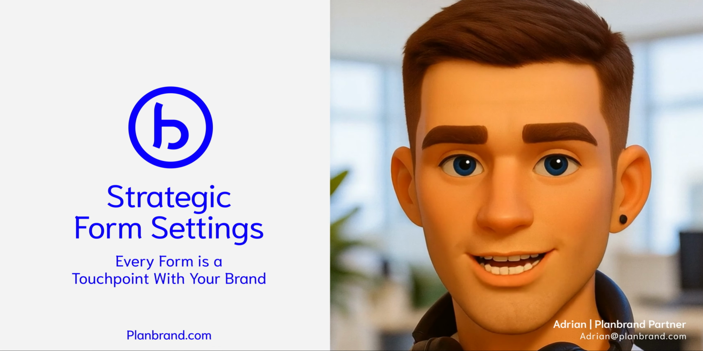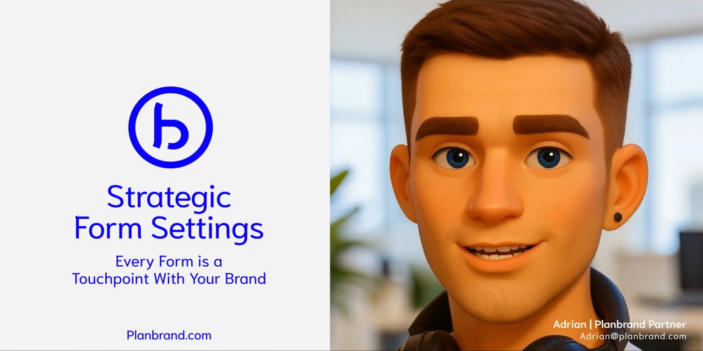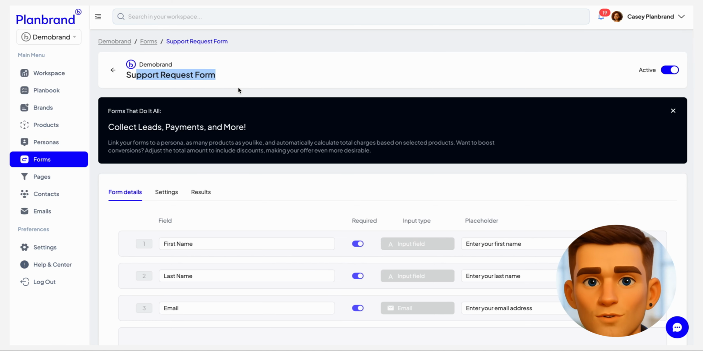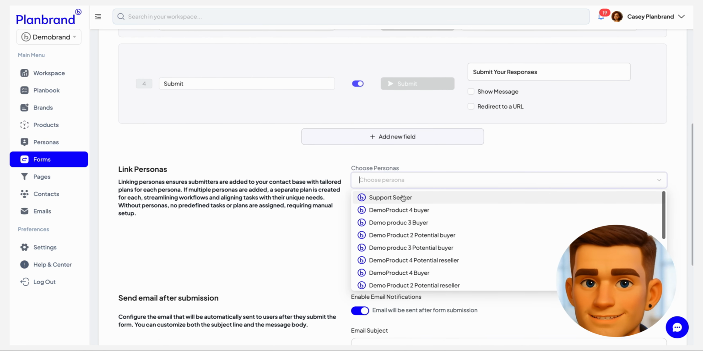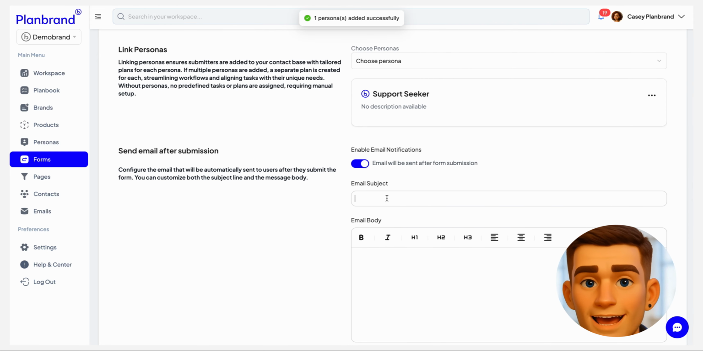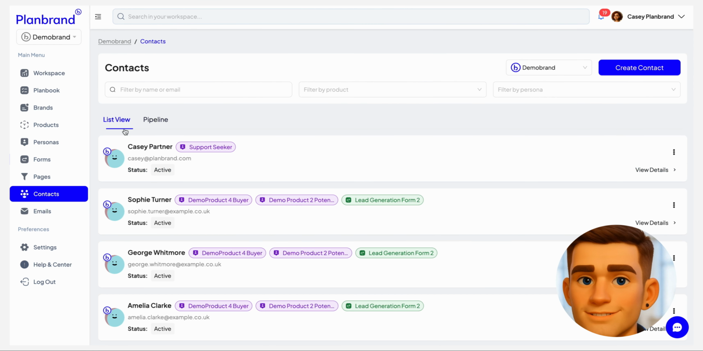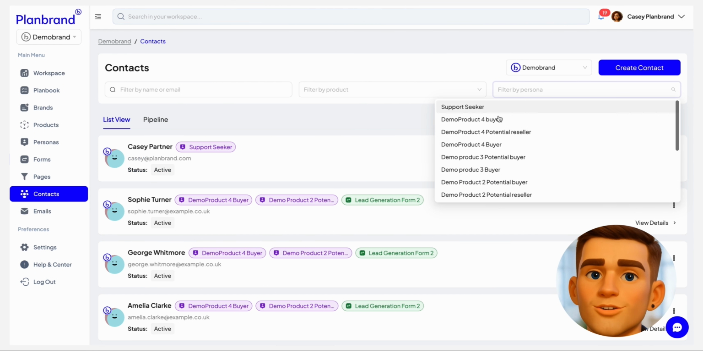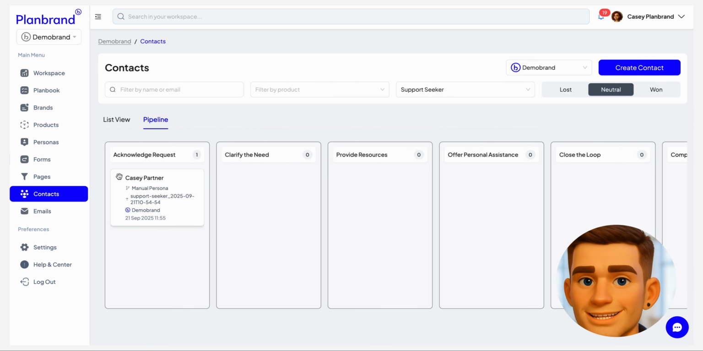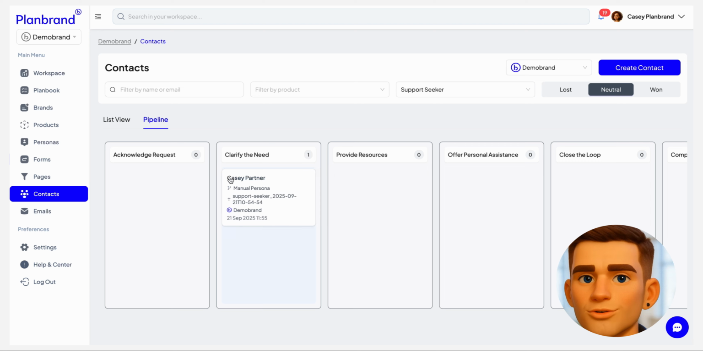Linking forms to personas. A form without a persona is just data. Linked to a persona, it becomes a journey. When you link a form to a persona, every submission instantly becomes more than a contact, it becomes a starting point. Technically, the system assigns the submitter to that persona, which auto-applies the right journey template. Strategically, this means you're not just collecting emails, you're guiding each new lead through a predefined, structured path that matches their needs.